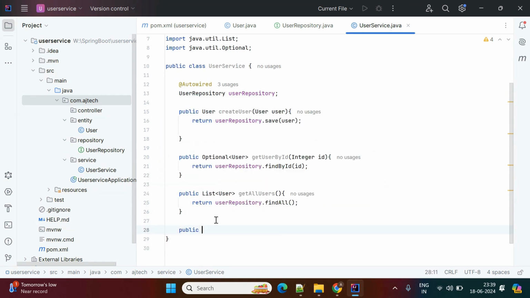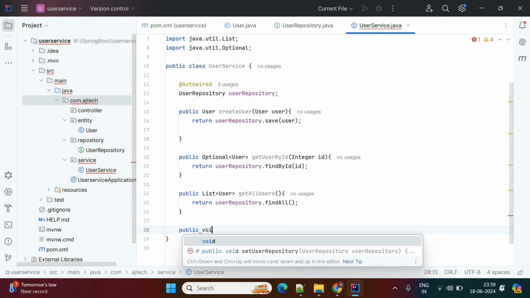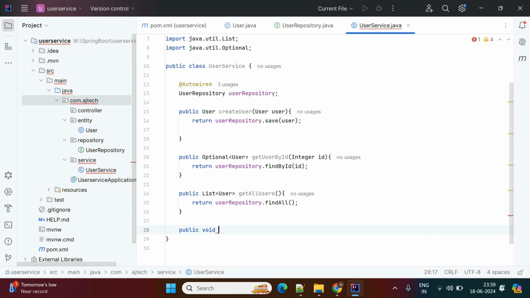Now we can create one more, delete. Delete will not return anything. You can use delete all users. userRepository.deleteAll. So I've created delete all users. You can create one more, delete user by id also. Now I've created 1, 2, 3, 4.